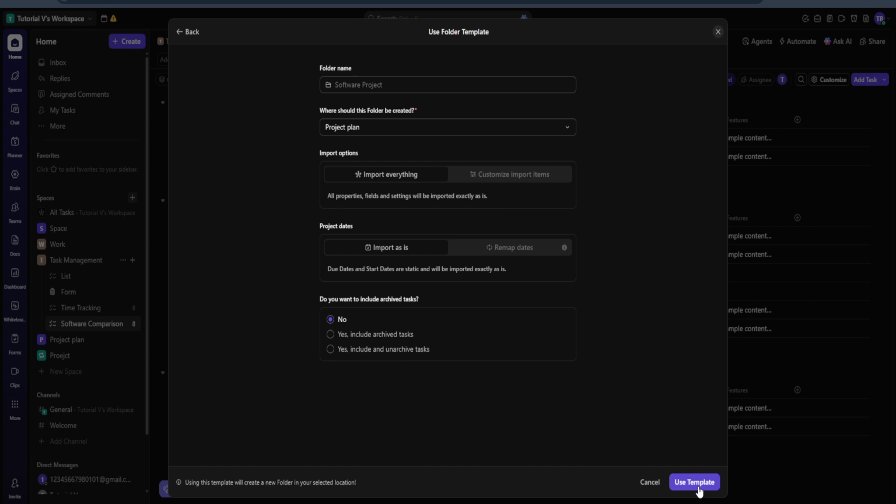And there you have it. Click on Use Template one final time to confirm your selection and finalize the setup. You're all set to start navigating and organizing your software stack efficiently within ClickUp.